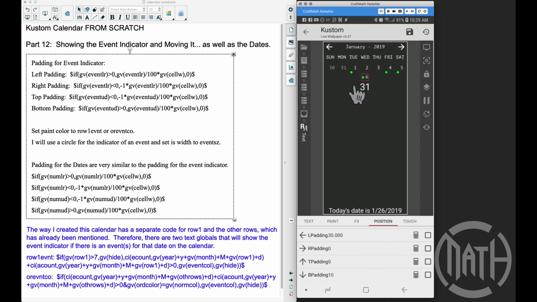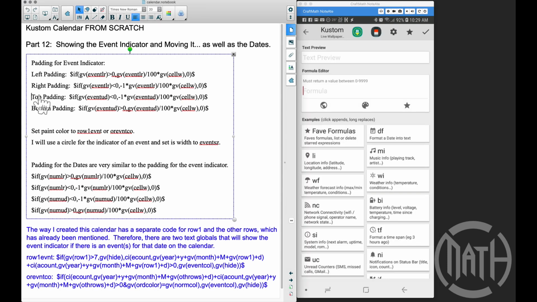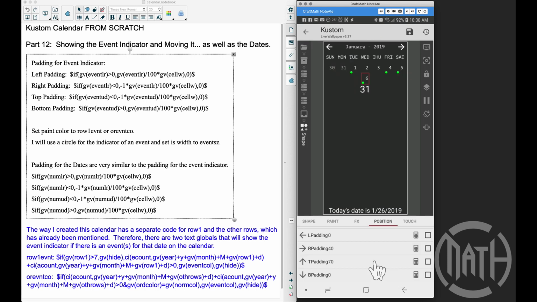So I have those applied, and what I'm noticing here is that these event indicators look lower than this one. So let me back out of here to my event indicator. Let me go over to its position. Let me make sure I have these applied correctly. I never applied the top padding. Perfect. All right, now it's looking right. So yeah, that's a little bit of code typing there.